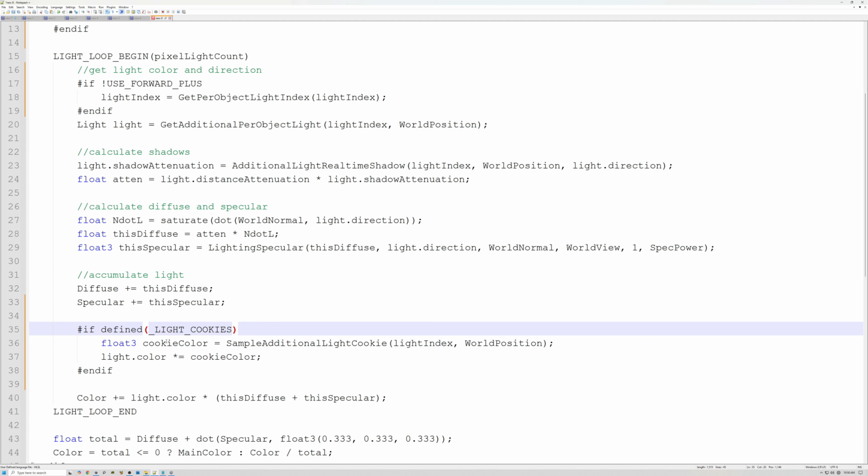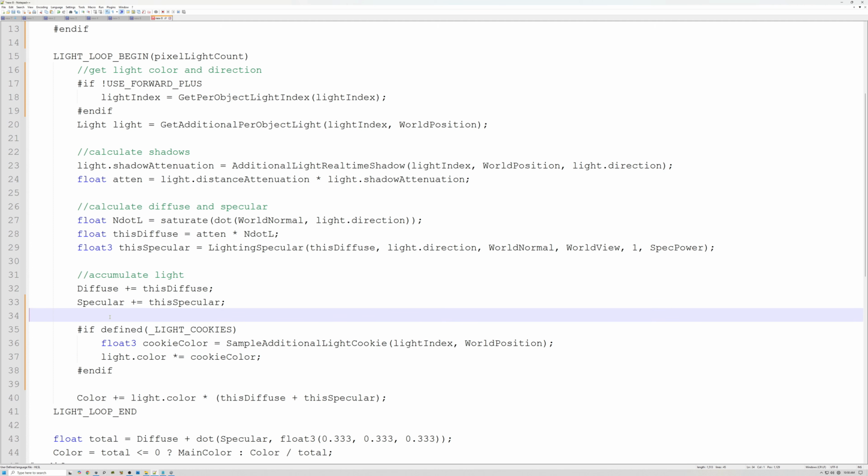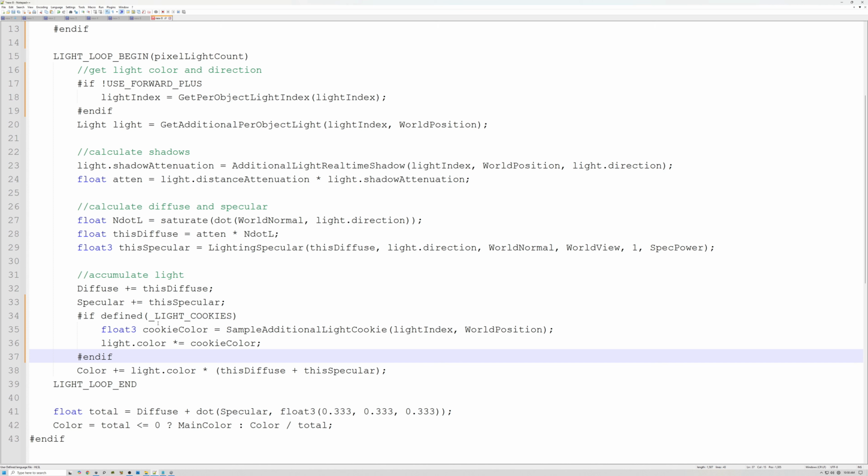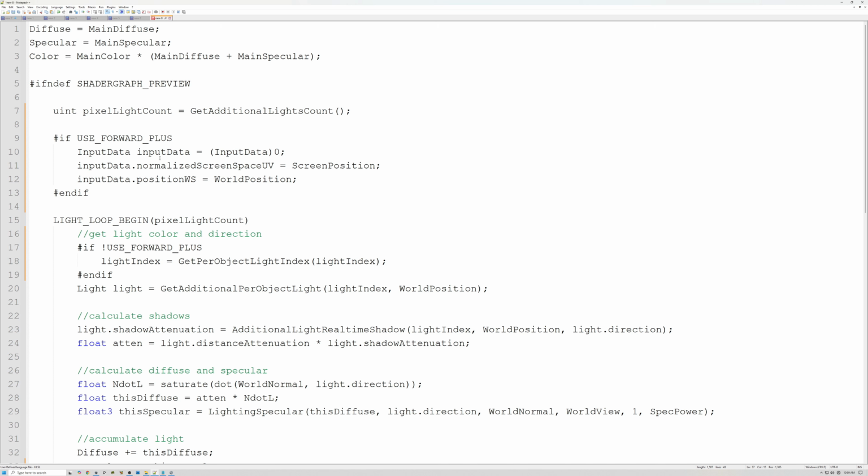And then we're just going to take that light cookie value that we sampled and multiply our light color by that. So we're going to take our light cookie and multiply it by the color of our light to mask off areas of the light that we don't want to show. So we're basically using that light cookie to shape the light. So that's just one additional feature that we weren't supporting before, but now we can since I decided to dive back into our code. Okay, so that's all we need to do.